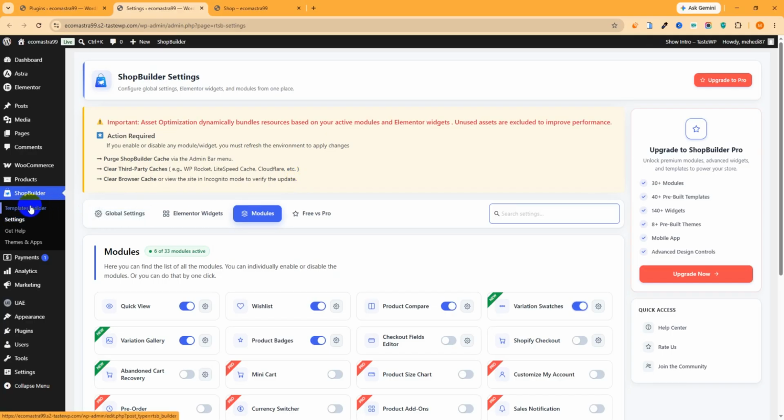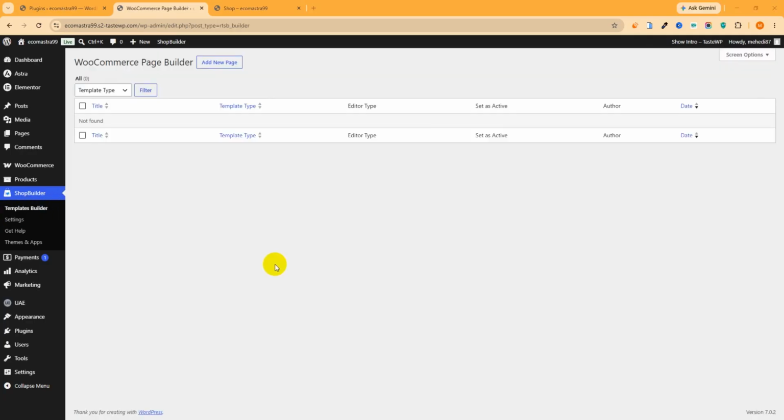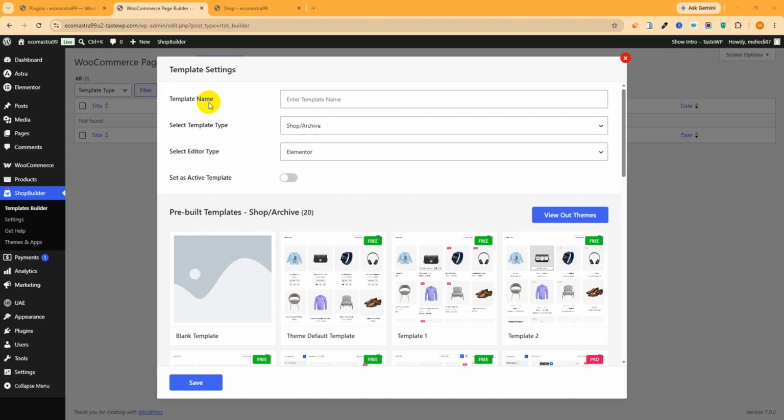So click over here, template builder. Then you will get this interface and you have to import or create the template for the shop page from here. As you can see, WooCommerce page builder, add new page. Just click over here, add new page. Alright, and you can see template name. You just have to give the template name. I can give here, like, shop template. You can give whatever you desire. I want to give shop template.